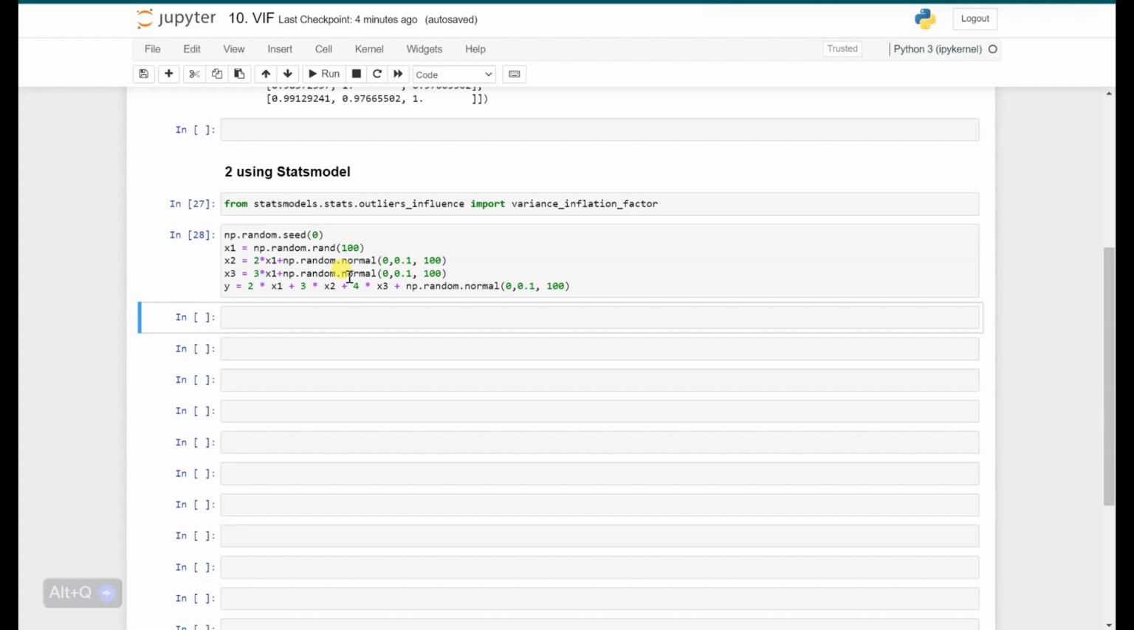In the same way x3 is created, and y is the response variable, or dependent variable, you can say. It is generated as a linear combination of x1, x2, x3 with some added noise. So in summary, this code is used to generate synthetic data with controlled multicollinearity among predictor variables. This will be helpful for testing how multicollinearity affects a linear regression model. So let's go ahead and write the further code.